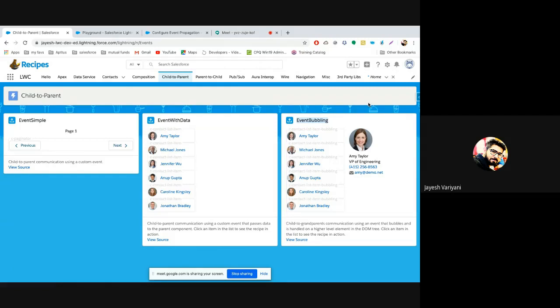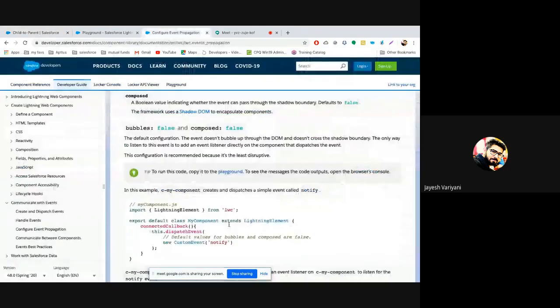Otherwise, what will happen is, see, the event has the ability to bubble up to the grandparent, but composed equal to false is restricting it from crossing the shadow boundary. In that case it will not go to the grandparent. So it should be a combination of both true, then only it will happen.